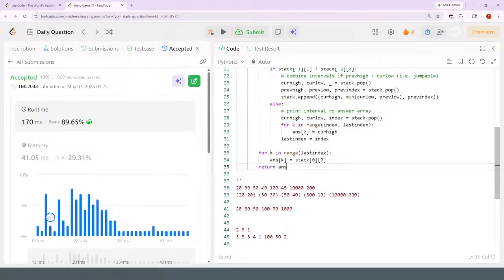20, 20, 30, 30, 50, 40, 100. Oh, this should be 100, 45. Or actually, let's say the example here is like that. Something like that. Okay.